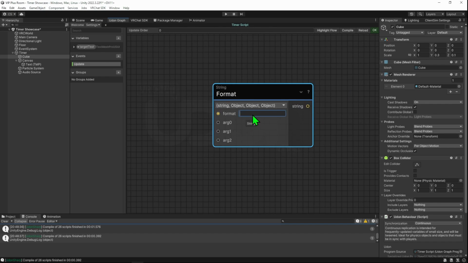So in the format section, what we want to do is for each one of these arguments, we just do these curly brackets, and we can type in a number. Then, in between that will be whatever text it shows in between those values. So I can just do this.